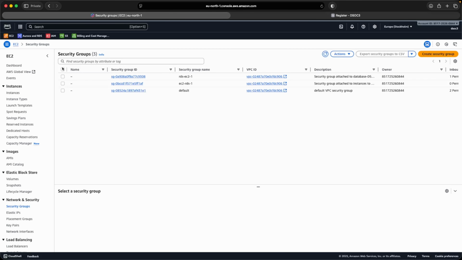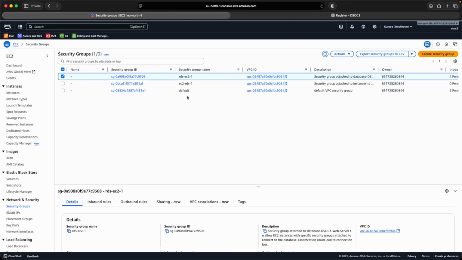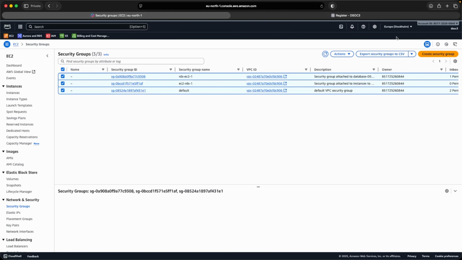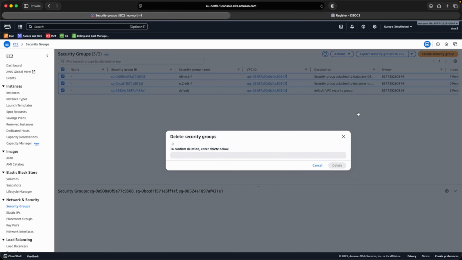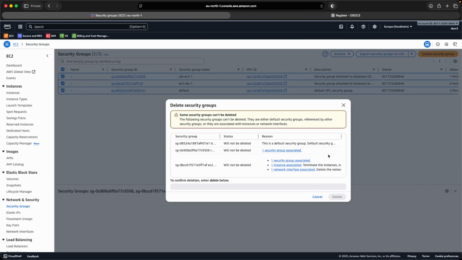So select all, or maybe select one. Don't delete the default one. Or maybe let's select all and see what happens. Be careful whenever you are deleting instances, be careful what you are deleting. Here it says will not be deleted: this is a default security group. Then we have one security group associated with that, which will not be deleted, and similarly for the others.